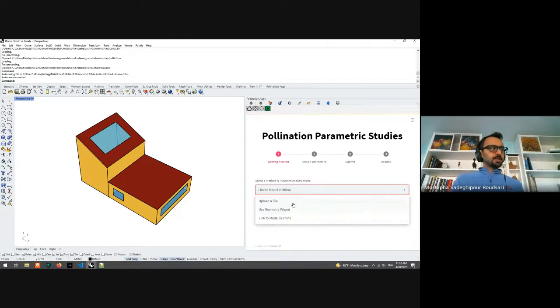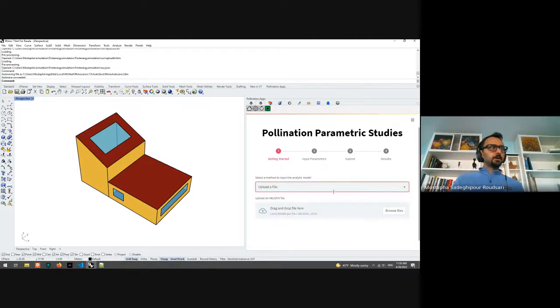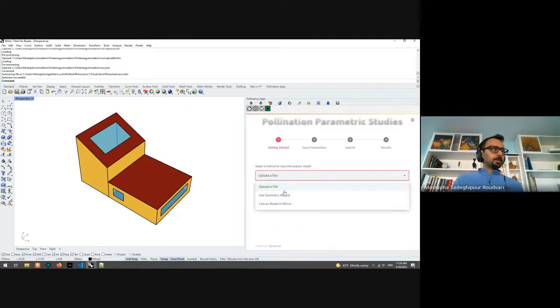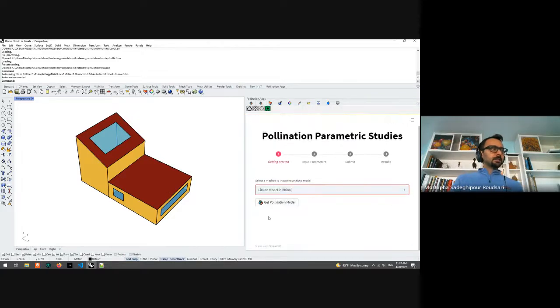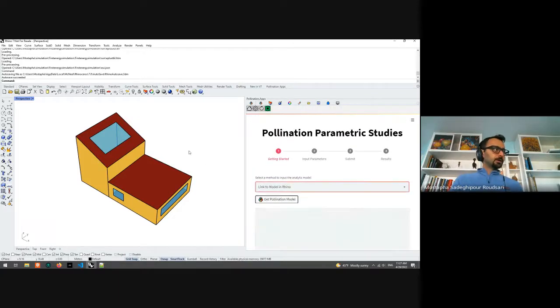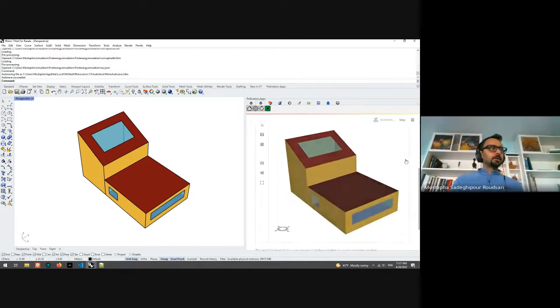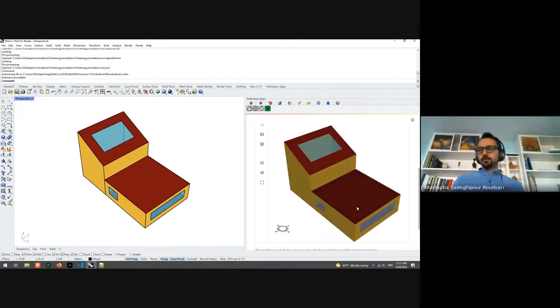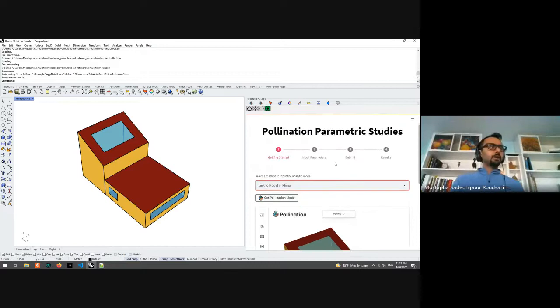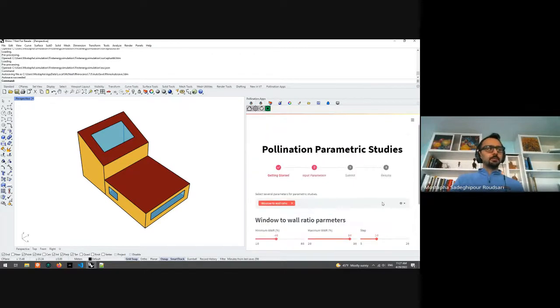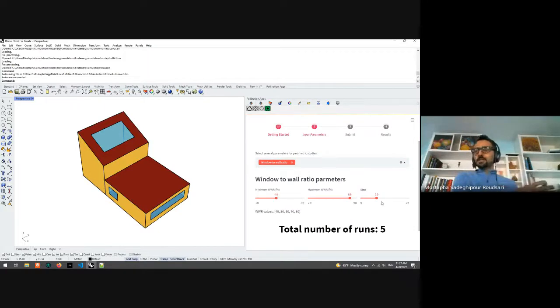And you see something has changed. I still have the upload file option to upload the file, but I can link the model to Rhino. This basically means now I can get this Pollination model that I have inside Rhino, and here is my model, right? So now I can do all the steps that I just showed you, but this time everything is happening for the model that's inside Rhino.